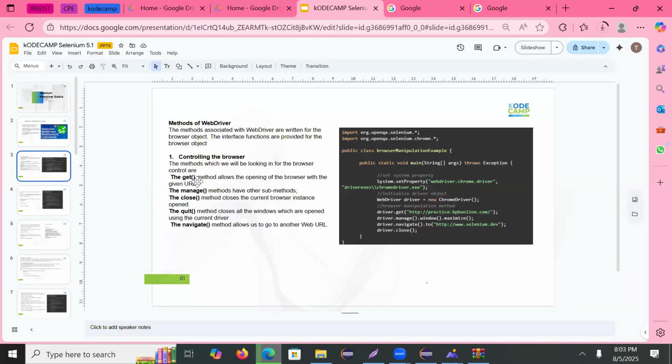I don't understand your question. Maybe you should just explain it again, maybe I will get to understand. Sorry. Like I'm saying, the get method allows you to open the browser with the given URL. Like I want to open the Chrome browser. I've set up my environment to be able to open a Chrome browser.